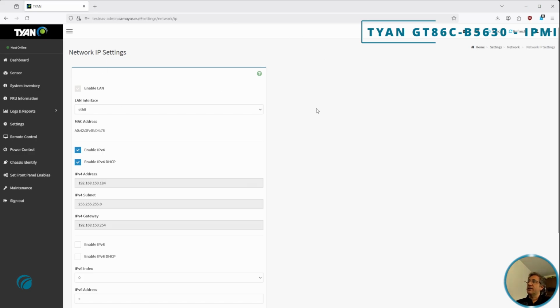Now my device has an IPMI Ethernet adapter, and it also has 2 SFP+ adapters. However, if I click in the LAN interface, I have Ethernet 0 and Ethernet 1. Ethernet 0 is a dedicated IPMI interface. Ethernet 1 is the shared SFP+1 port.